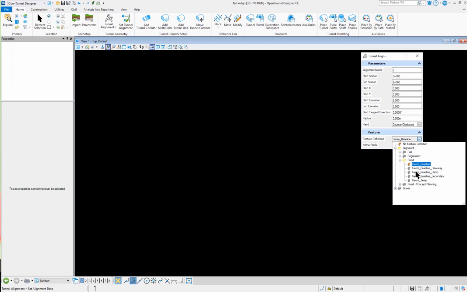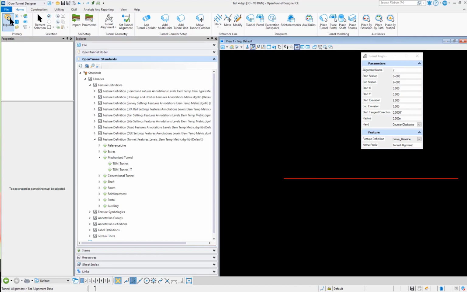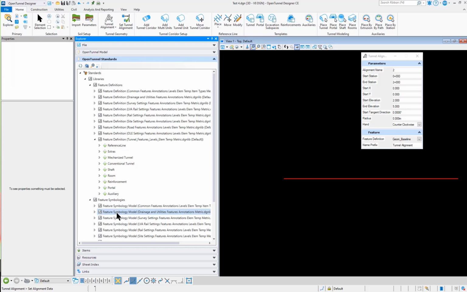From this drop down list, we can select the feature definition as we need, and the name prefix we can give as we need here. So feature definition gives us the CAD standards and geometry and as well as annotation properties that came through feature definitions. And just to give an idea, feature definitions here in the feature definitions for tunnels, these are the elements in the feature definitions that actually come from feature symbology and that come through the element template.